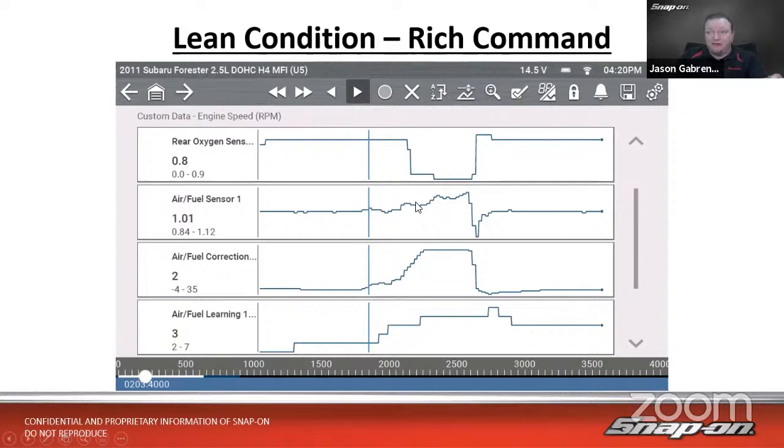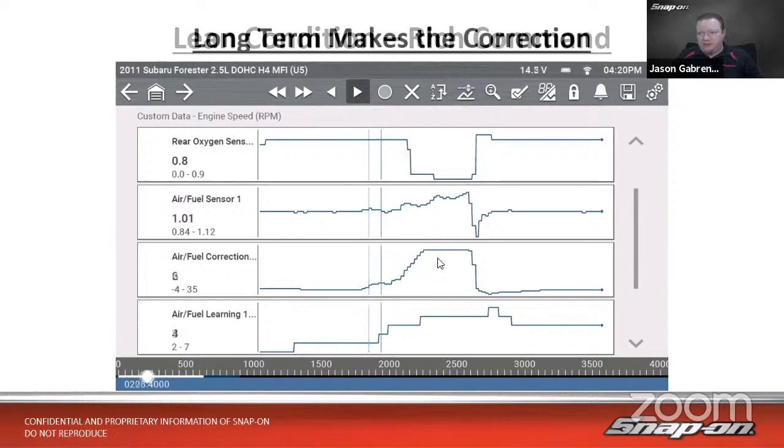So that is a lean condition. AF sensors go up under lean. Rear oxygen sensor, the zirconia sensors, under lean go down. All right, so we can see how it builds up. And then as the short term is building up, it also builds up that long term. As we go, it keeps stepping up, stepping up.